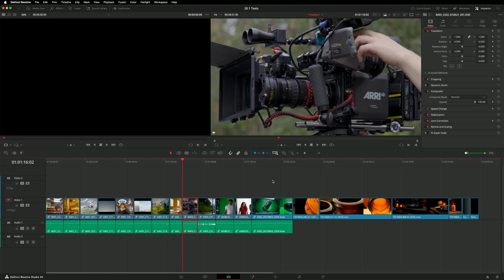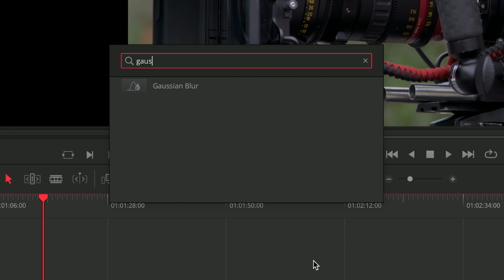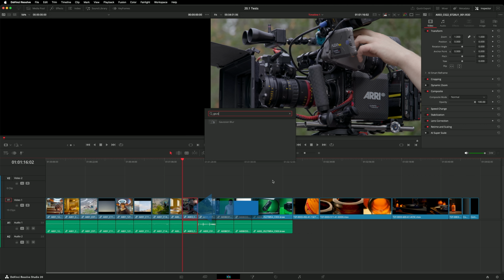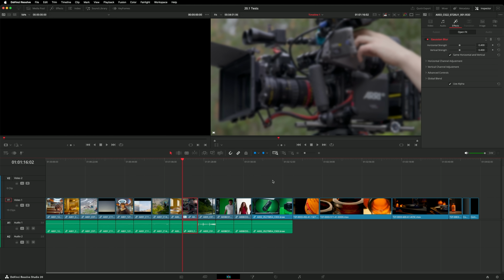Hit Shift plus Spacebar, type the name of an effect, for example, Gaussian blur. In this instance, I already have a clip selected in the timeline. When I select the effect and hit Enter, it is applied to the selected clip.